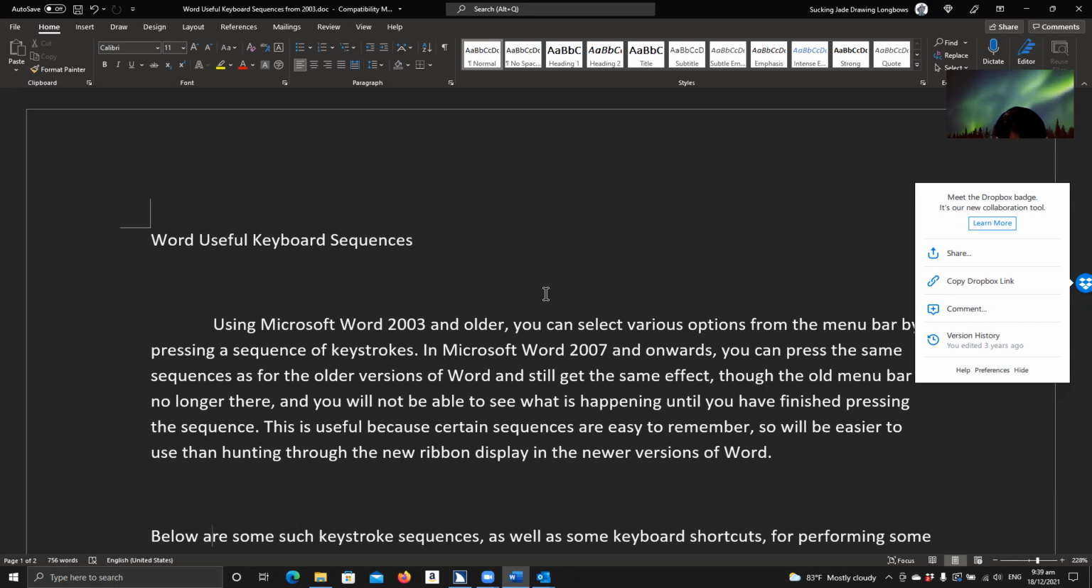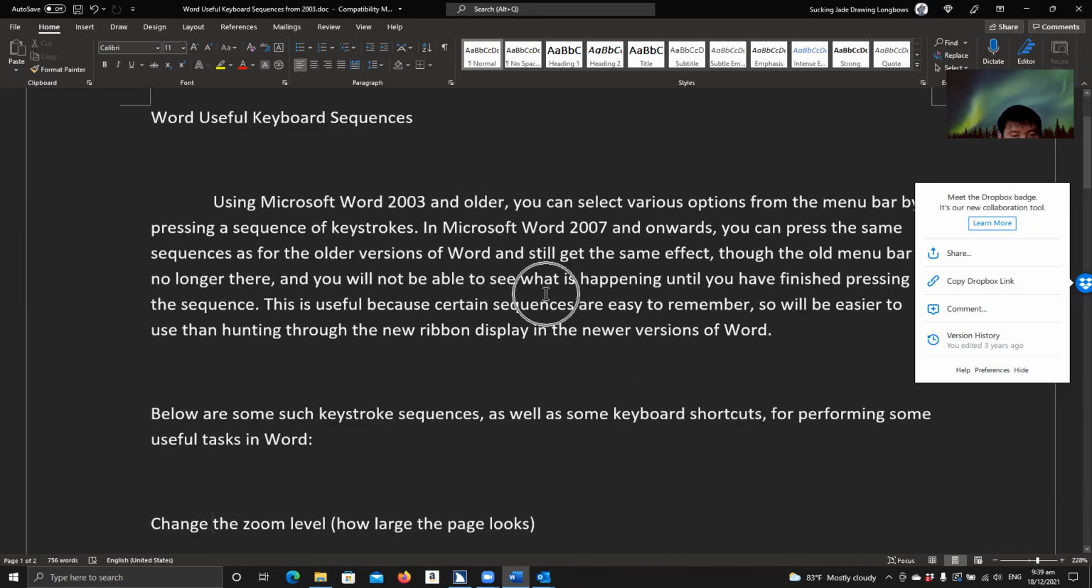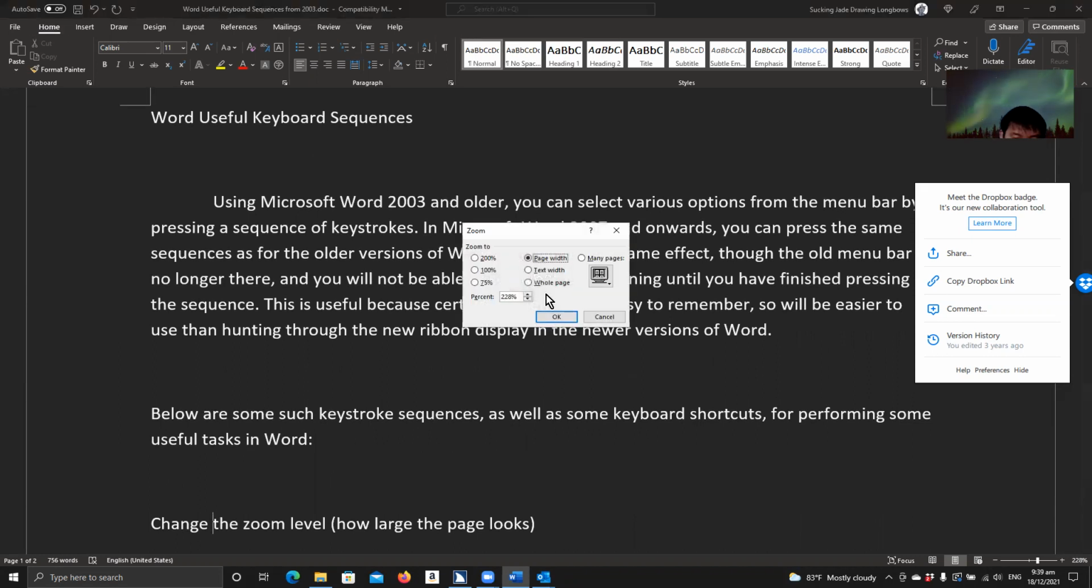Below are some useful keystroke tasks. Change the zoom level. Okay, so Alt V. The zoom level is a view option. So Alt V, and then Z for zoom. Really very easy to remember. Alt V zoom, because view and zoom. And when you do Alt V, Z, leaving menus, leaving ribbons. Page width radio button, you have this checked in the dialog box.